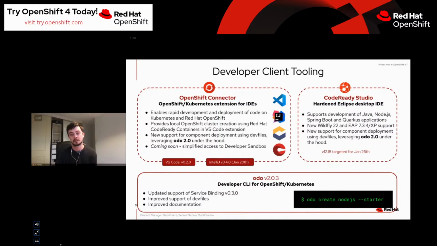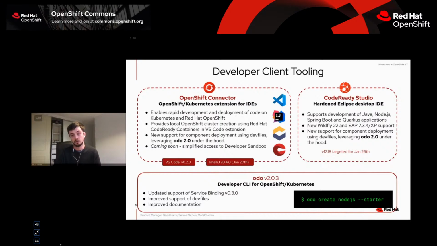And since then, we've updated both of our IDE plugins, the OpenShift connector for VS Code and IntelliJ, as well as CodeReady Studio, which is our Eclipse-based desktop IDE, to leverage this new capability in odo. Within odo itself, as well as an update to support service binding 0.3, the latest updates have been focused on improving the documentation to help users get started and be more productive, and expanding the support of this new devfile v2 specification.